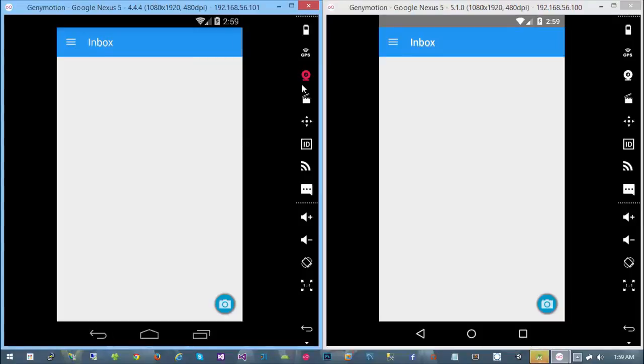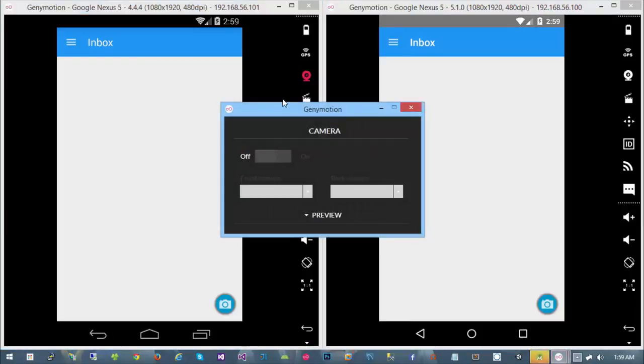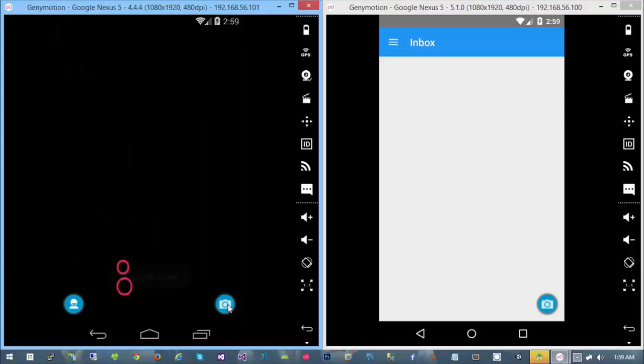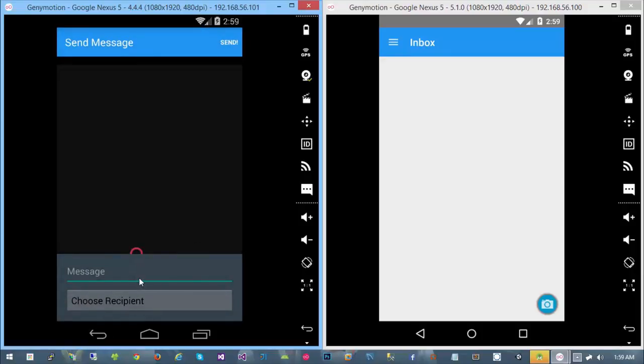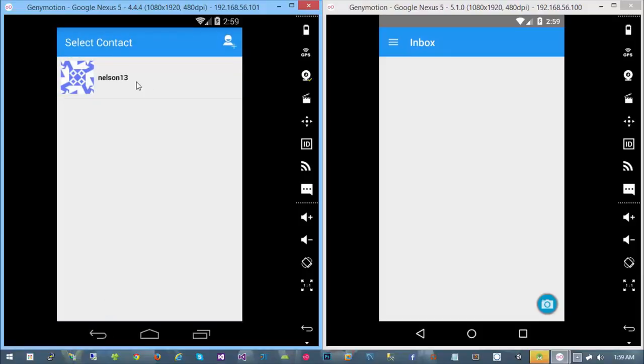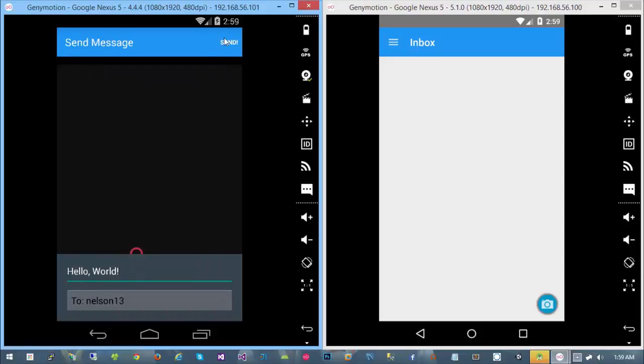So over there on this guy, I'm going to go ahead and enable my dummy webcam so that I can actually take an image that'll be sent to my other user over there. So I'm going to say select new image. I'm going to take this awesome picture here. I'm going to set a message of hello world. And I'm going to select choose recipient. And notice how my contact comes up. And I'll hit send.